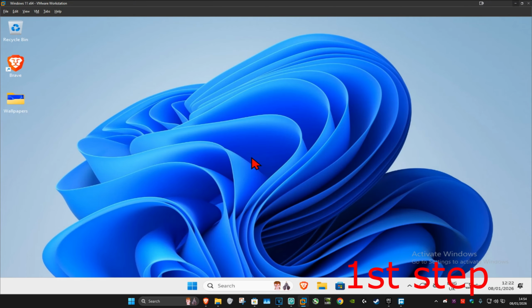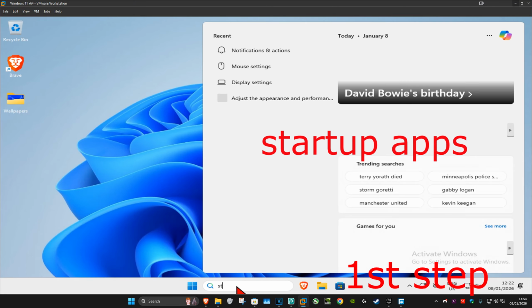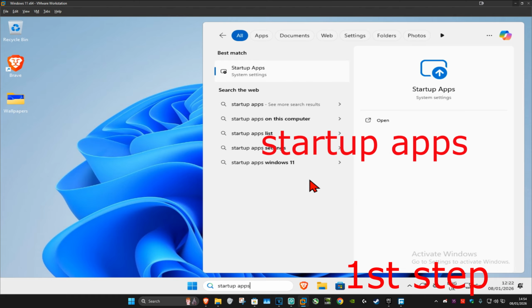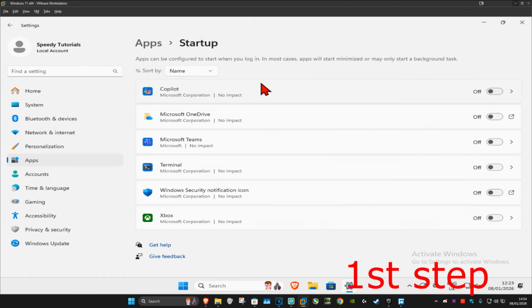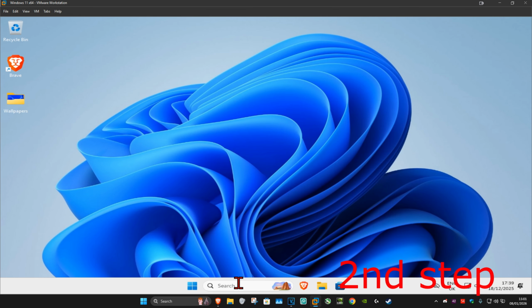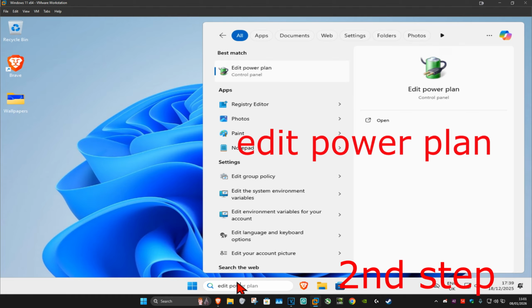So guys, for the first step, you want to go to search and type in startup apps. Click on it. And now this will show us all the applications that will start automatically when a computer turns on. If you don't want any of these applications to start automatically when your computer turns on, then you want to turn it off.